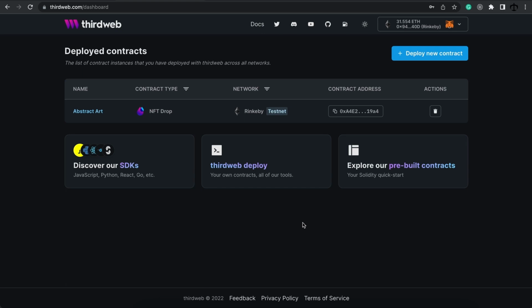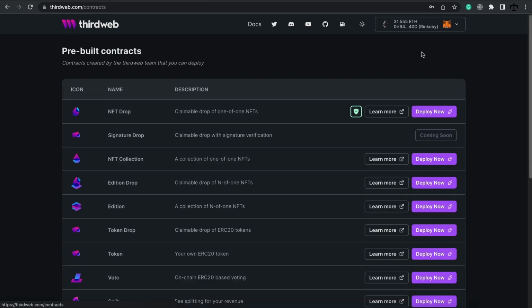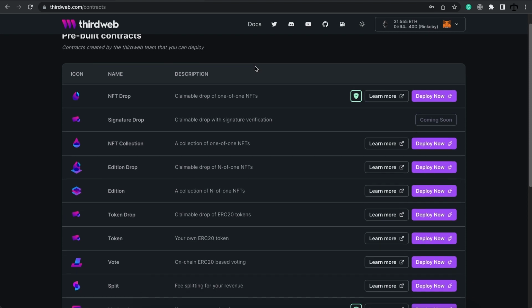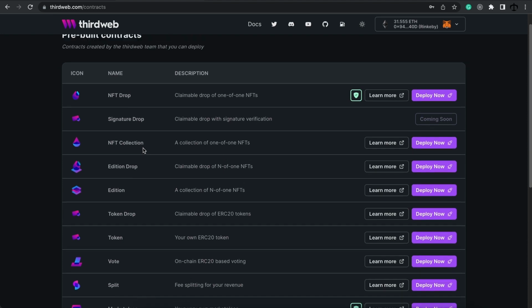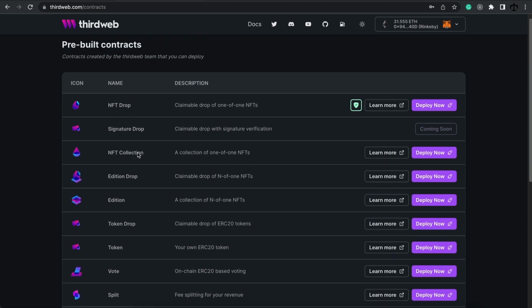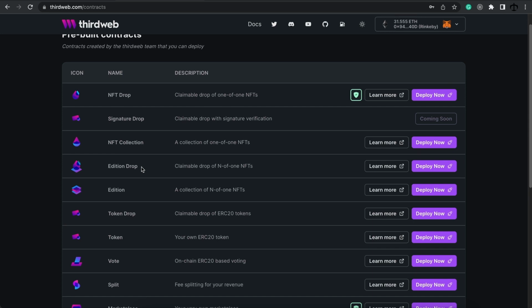So let's get going. Okay, so to deploy a new contract, let's click on this button. We're already on the dashboard. And when we get here, we can see that we now need to deploy the 1155 contract. This is known as the Edition Drop on ThirdWeb. Like I said, much like the NFT Drop and the NFT Collection, Edition Drop and Edition is the same kind of concept. That's why we are going to go for the Edition Drop.